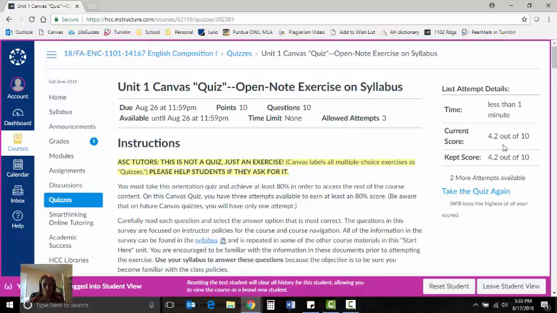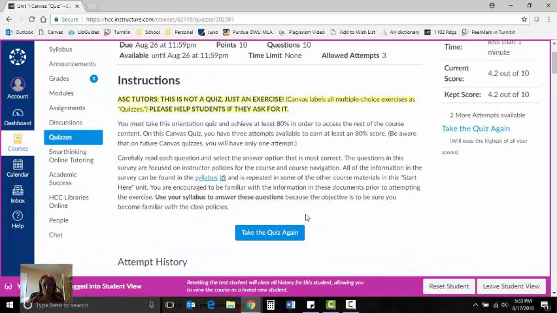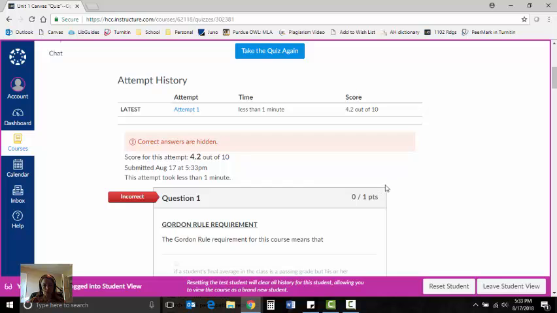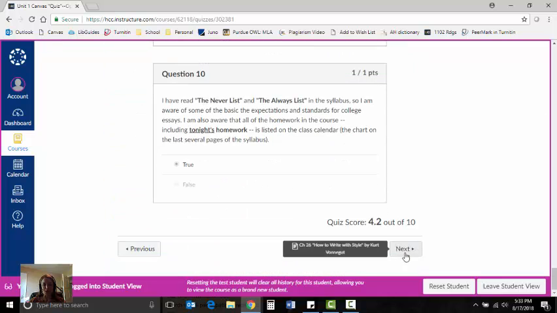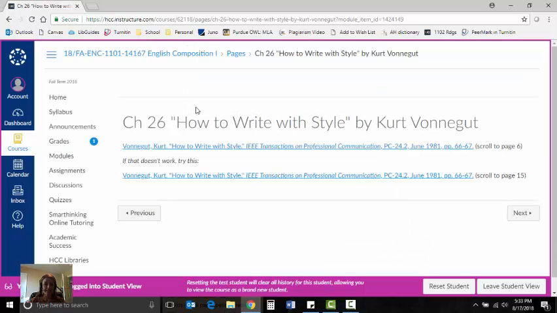So my current score is 4.2 out of 10. I didn't hit the 80% mark, so I need to go back and take this again before it's going to let me continue in the course. But for today's purposes, I'm just going to pretend that I did get an 80% and go on to the next. Okay, next it's linking to a chapter from our textbook.